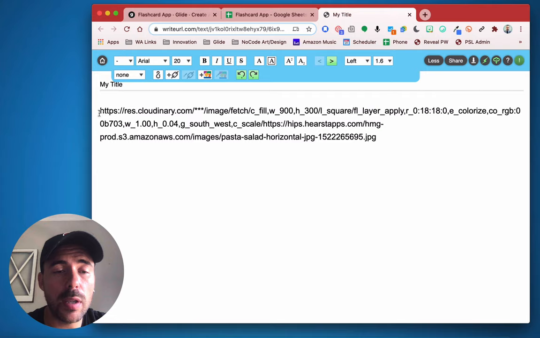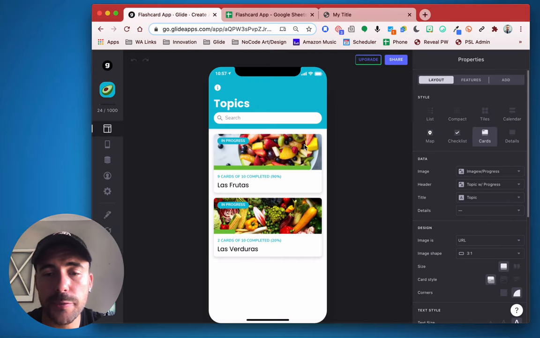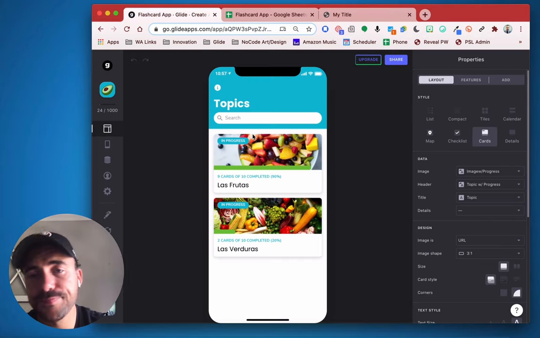So my Cloudinary URL is https://res.cloudinary.com/ then your Cloudinary account. I'm masking mine for now, /image/fetch. Then here you see a bunch of parameters I'll talk about in just a second. And then the actual image URL of your card. So this JPEG here is this fruit JPEG that you see here.